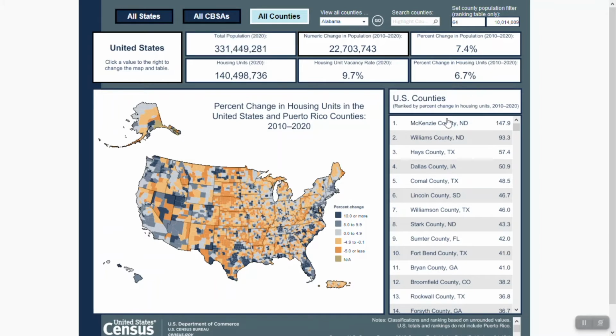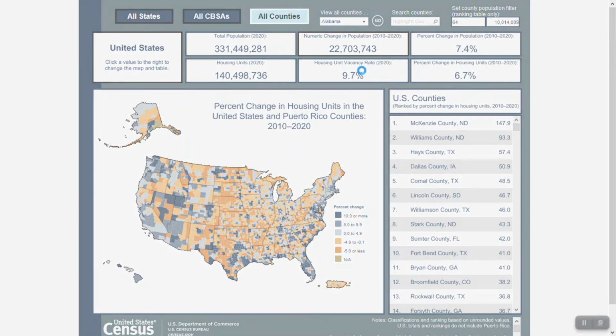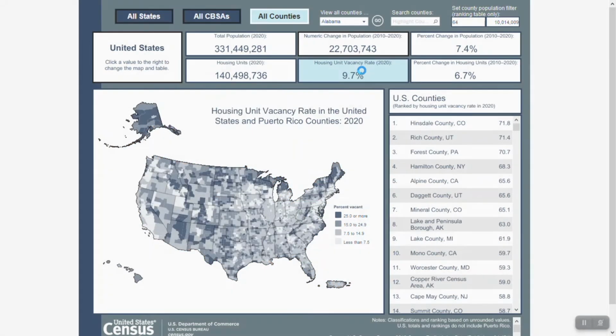The final housing related topic in the tool is housing unit vacancy rate. The housing unit vacancy rate is the percentage of all housing units in a given geography that are vacant. That is, nobody is living in the house. After selecting the housing unit vacancy rate topic, the map and ranking table continue to show all counties since we have not changed the geography level from our previous topic.